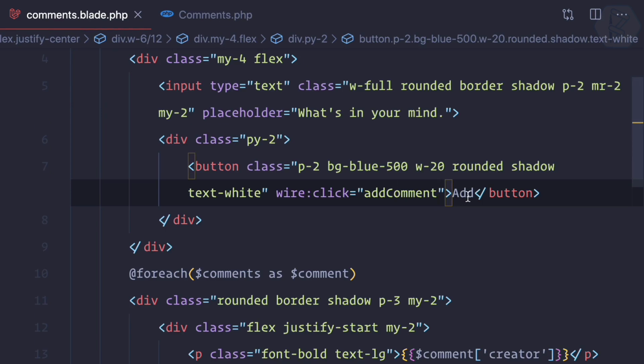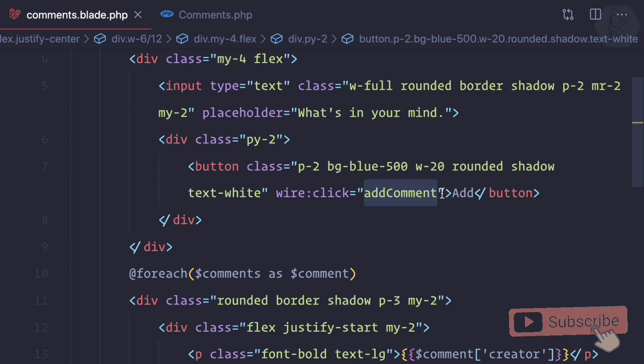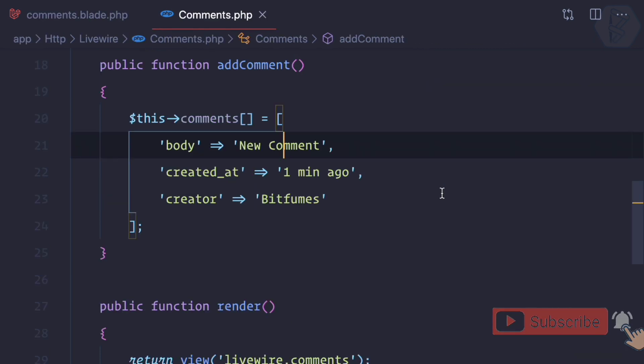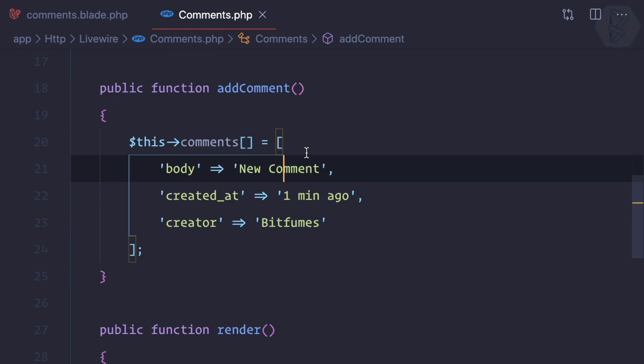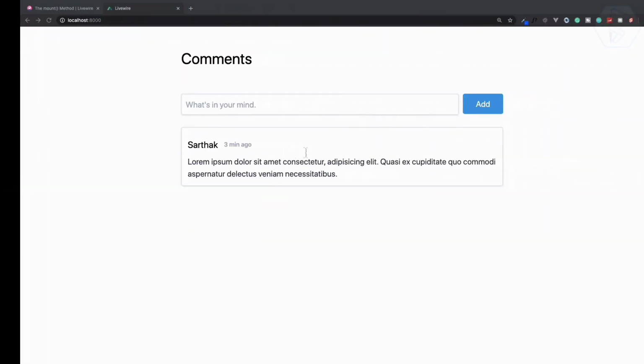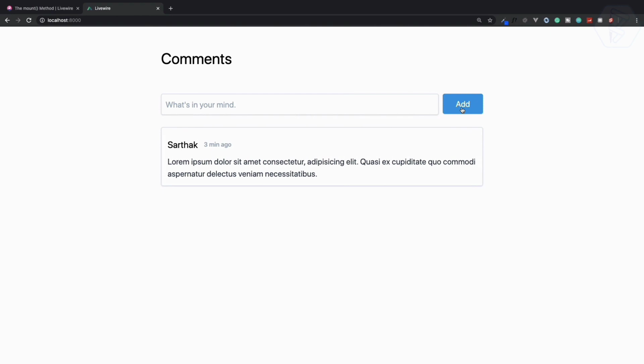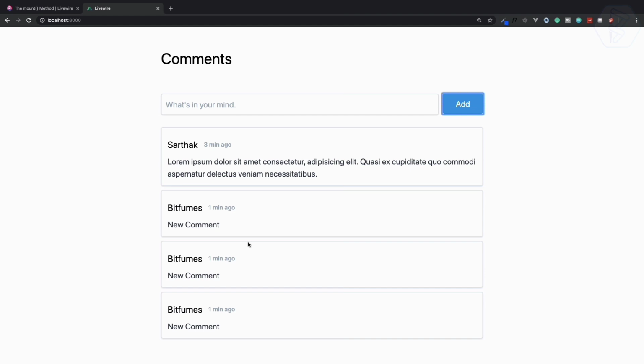So when we click on this add, there is a wire:click event, that is simply a click event, and then that will trigger addComment on the component of comments.php file. Okay, let's refresh and click. Yoo-hoo, you can see it's now adding it. Isn't it cool? We can add it at the first.